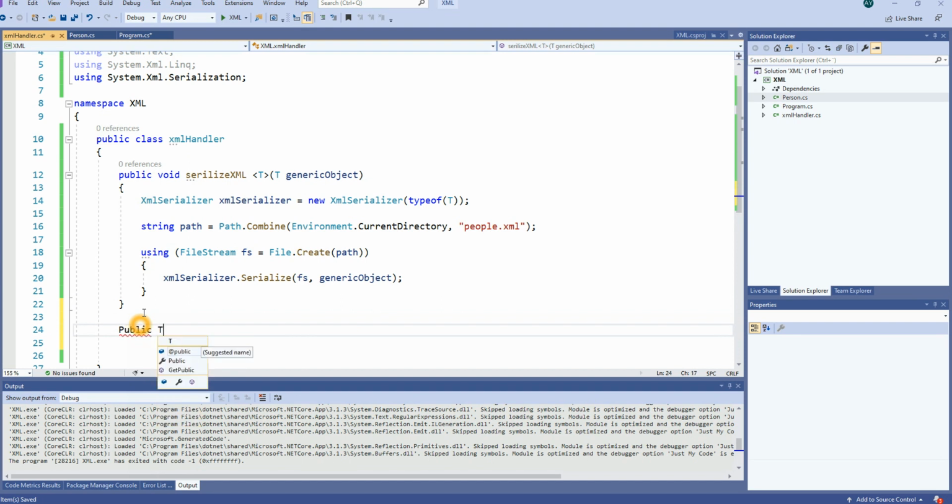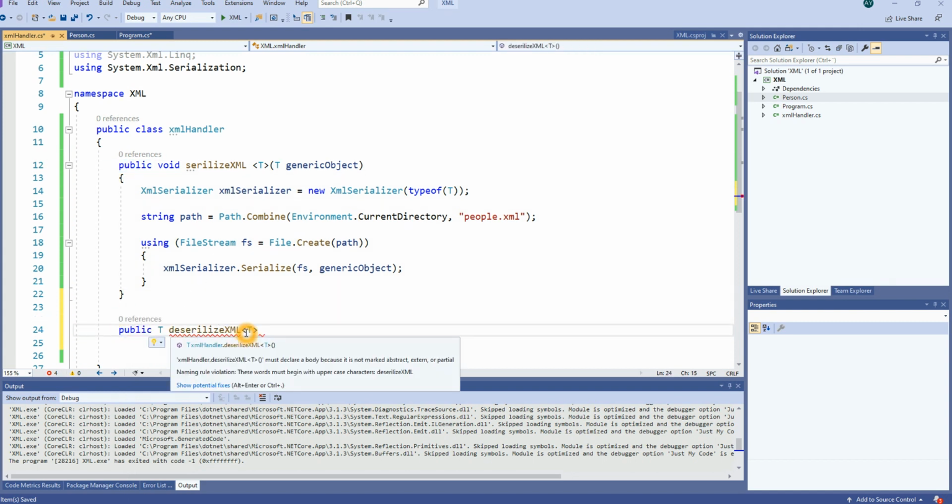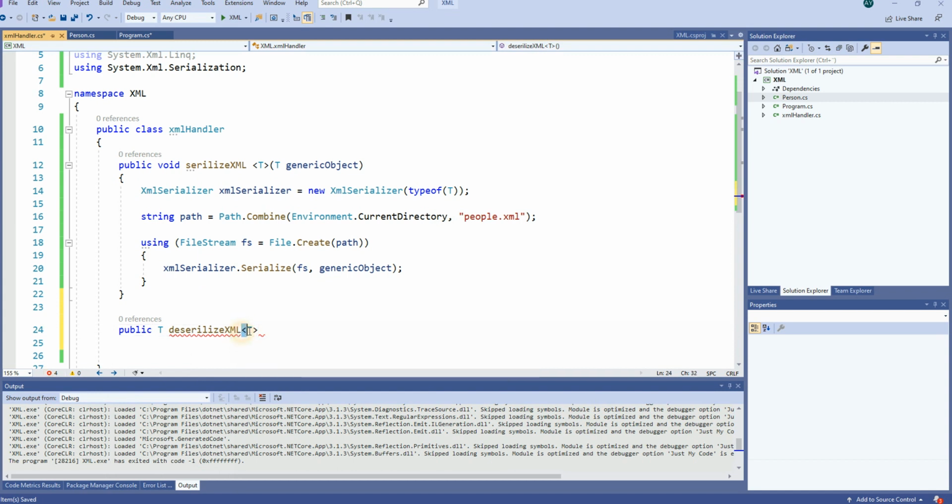public T, because we want to return something. So public T DeserializeXML. Public T DeserializeXML, and here we tell it that it is a generic type. So the user has to define what type this generic type is supposed to be. And then we get an argument that is XDocument.